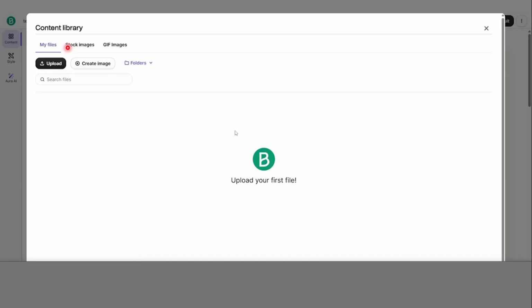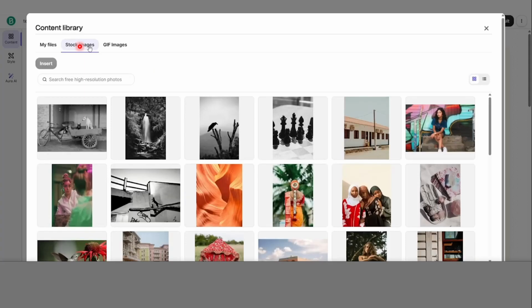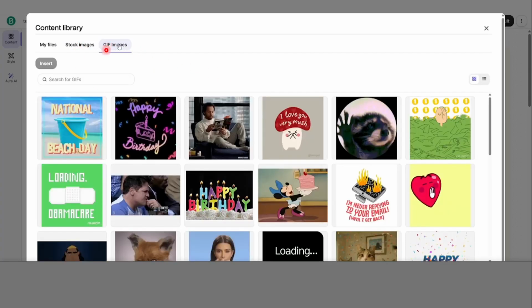So you can choose from your files. You can upload your file right here. You can drag and drop. You can also use stock images or GIFs as well.